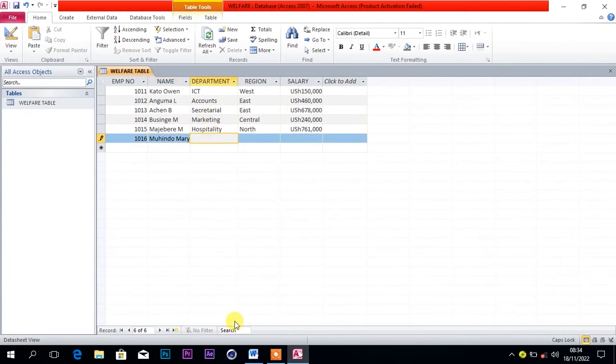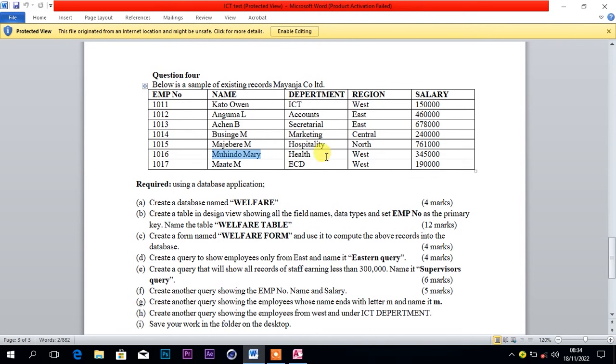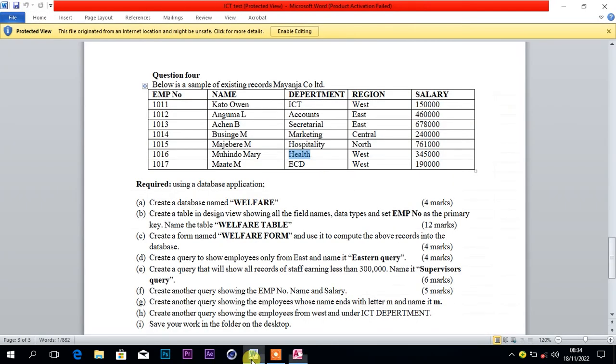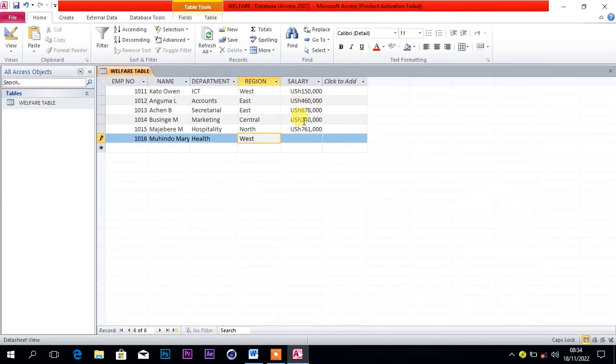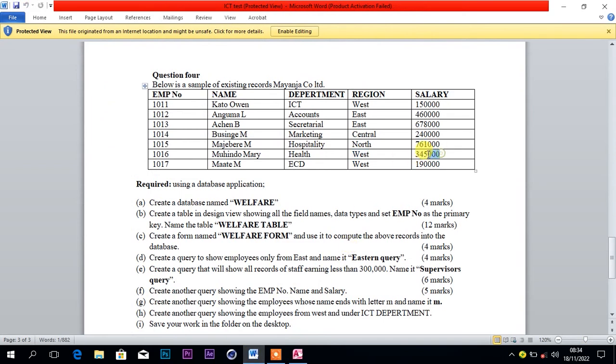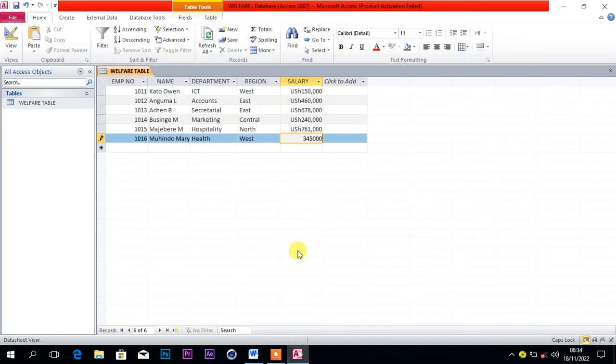Then the department where she works. She works in the health department. You come and enter here the department. Then the region where she comes from. She comes from the west. Come and enter here the region. Then the salary scale. The salary scale is here, 345,000. Come and enter it here.